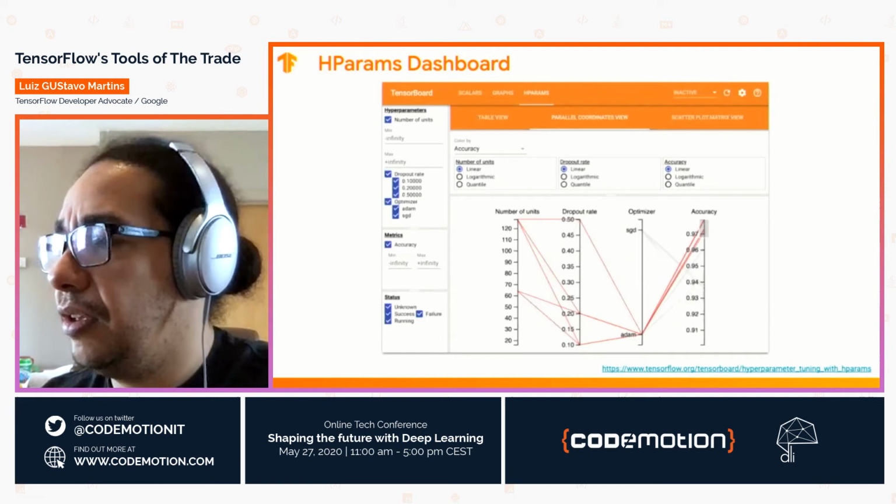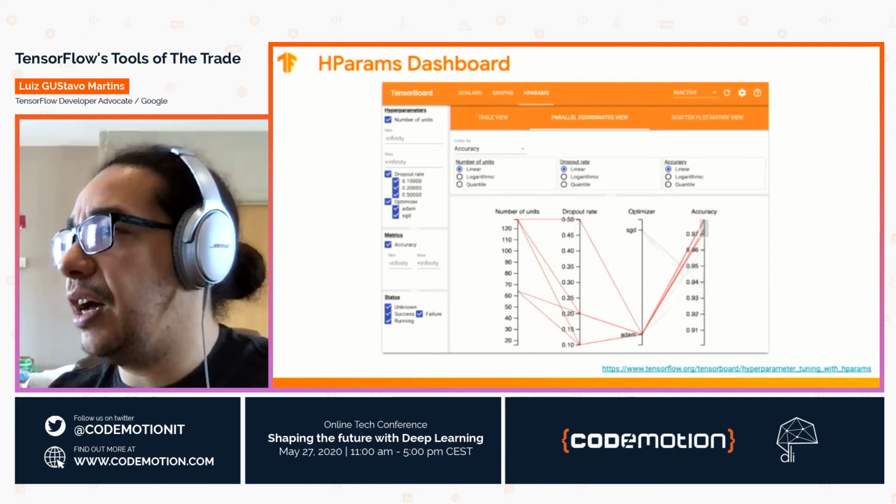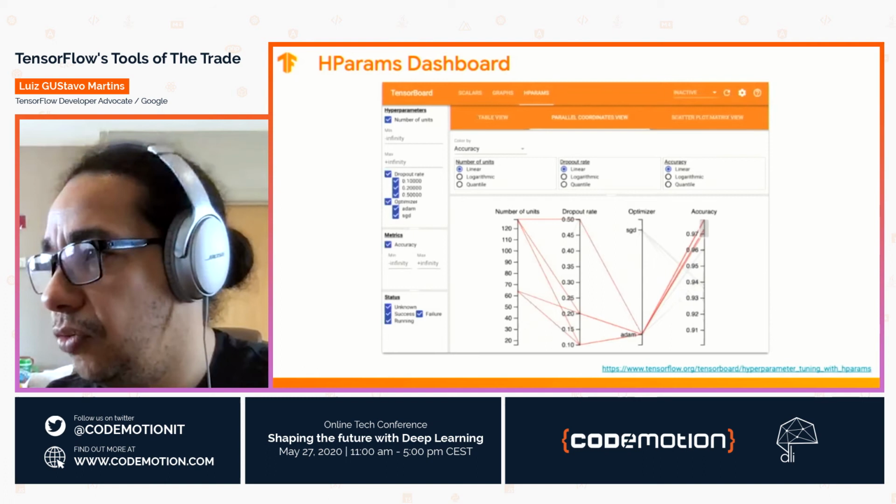And lately we also added a hyperparameter tuning dashboard, so you can define your hyperparameters for a model, and this will show you the results and how good they are in terms of which values are good, which are not. So you can visualize, and you can also compare with previous executions. So this is something very cool.